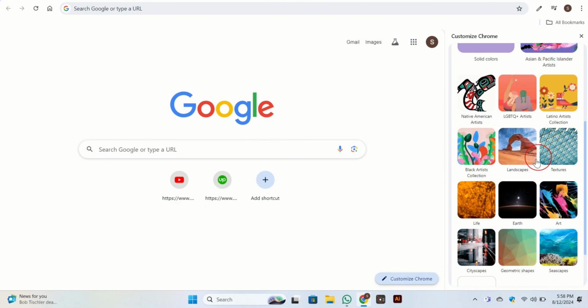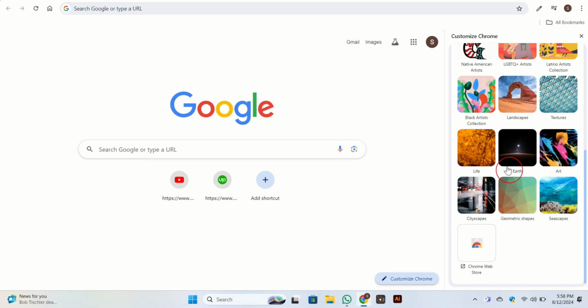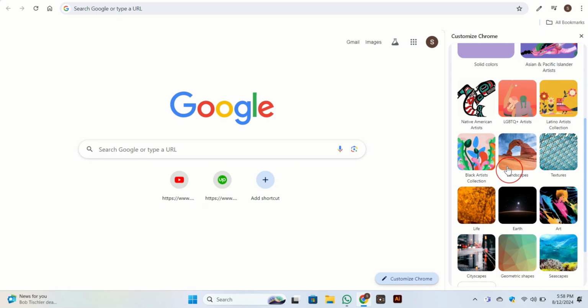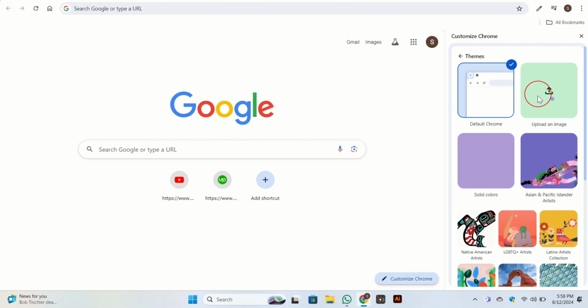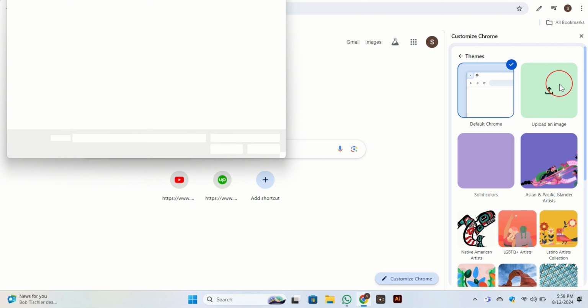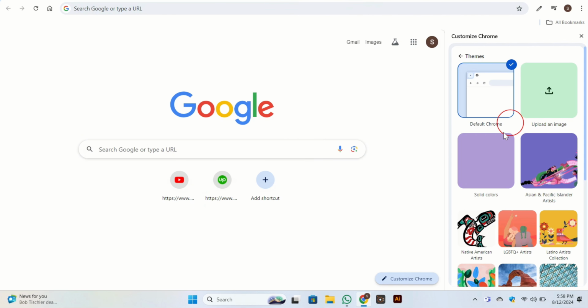Here you have some different themes. You can choose from there, or you have the option of solid colors. Once you click on it, too many solid colors will appear on your screen. You can choose the background color of your Google from these solid colors. It's your choice what color you choose.